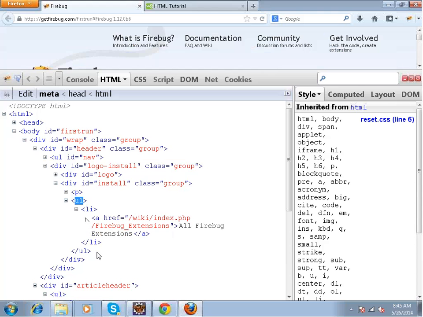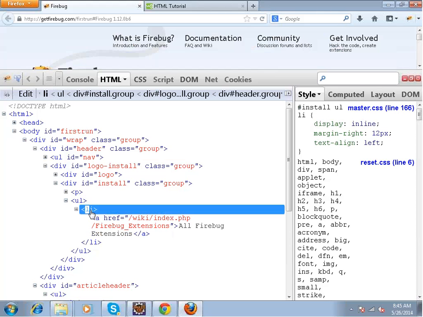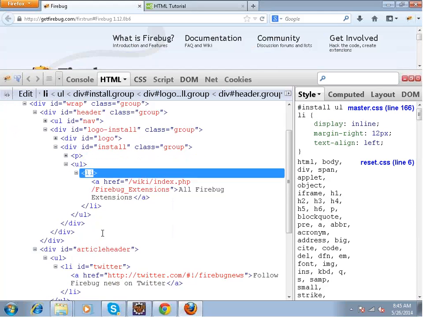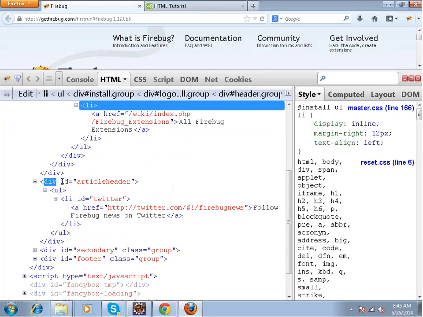Alright, this is the UL tag. This has got no attribute. This is a single tag. This is the LI tag. It's got no attribute. Fine. This is the div tag. It's got the ID attribute. Okay. So HTML is nothing but a language in which you have a tag and you have an attribute with it.